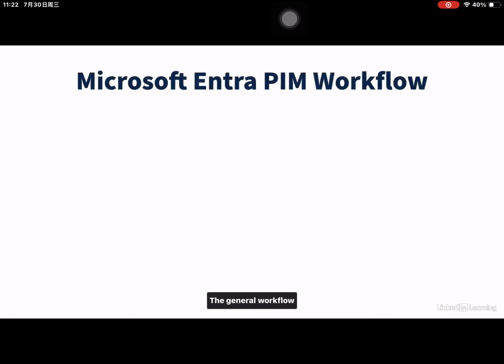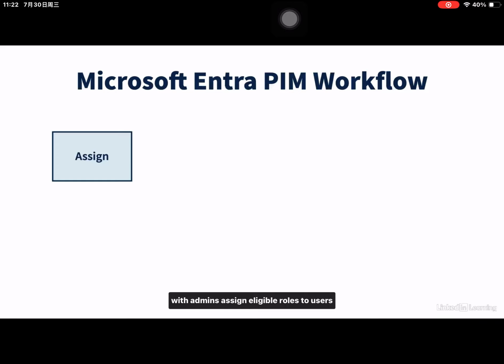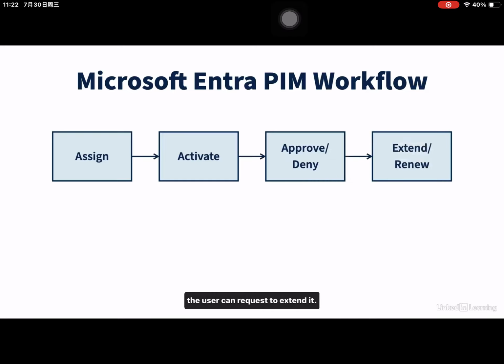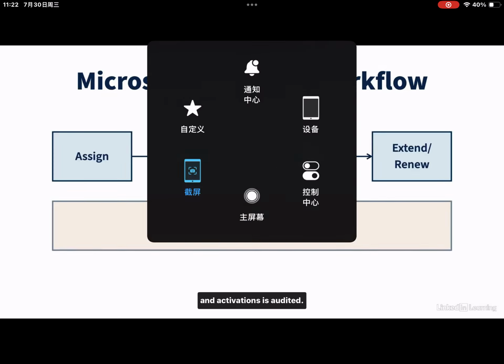The general workflow of privileged identity management starts with admins assigning eligible roles to users for resource access. Users activate eligible roles before performing privileged tasks. Reviewers approve or deny role activation requests. Before the role assignment expires, the user can request to extend it. If it has already expired, the user can request to renew it. And the history of privileged role assignments and activations is audited.